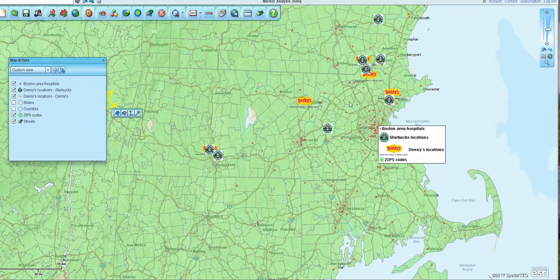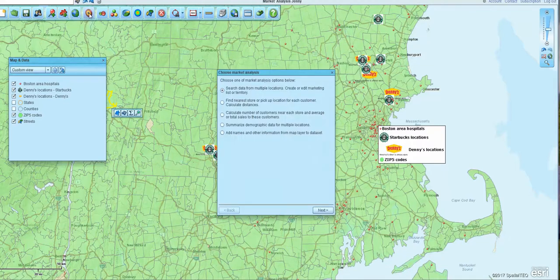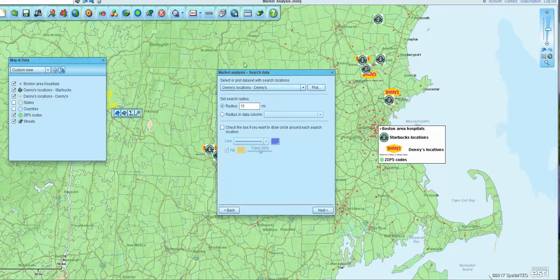We're going to take our Denny's list of stores here, and we are going to develop a little market analysis, clicking the market analysis button, going right to that first search data from multiple locations option. We're going to choose our Denny's locations out of all of our data, and we're going to just say I want a 15-mile radius that I'm going to search around each of those stores.